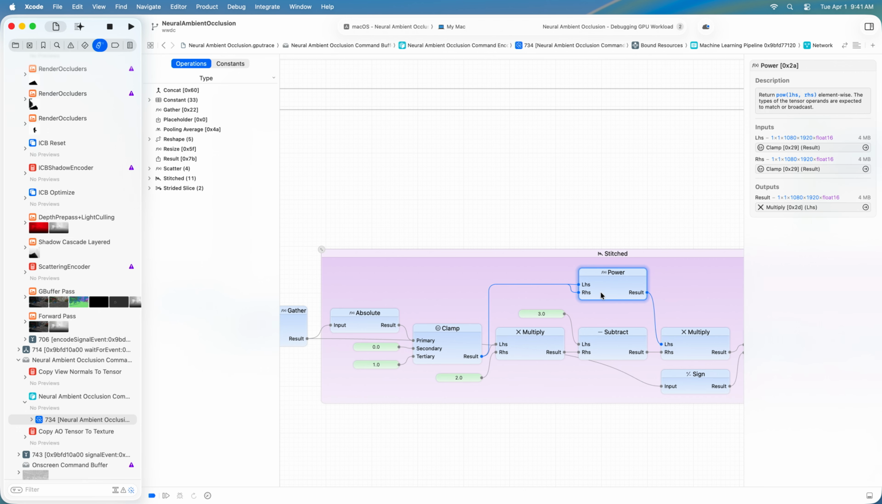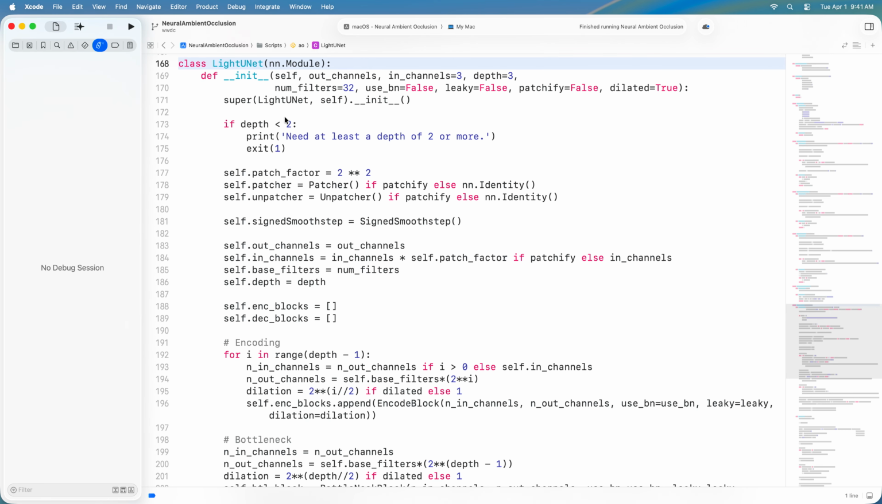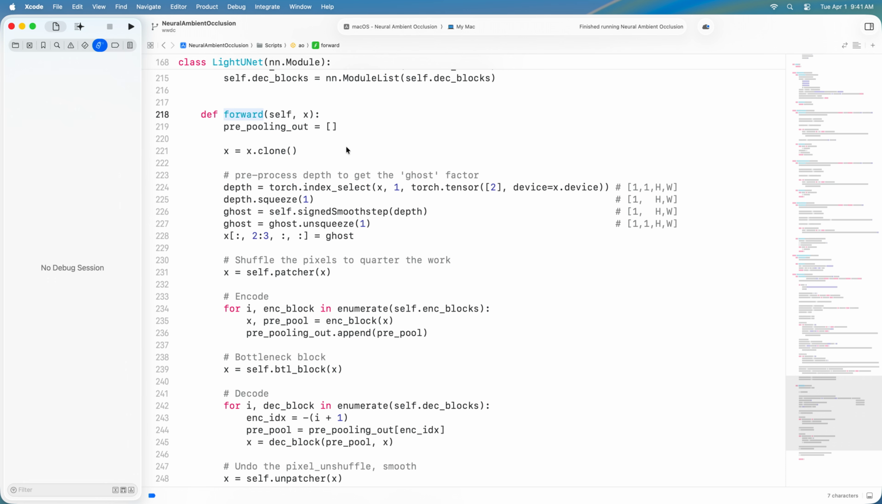Let's jump into the Python code to find out what's going on. I'll stop the debug session and go back to the source code. The model I'm running is in this class called LightUnet. I'll navigate to its forward propagation function to check it's doing what I expect. The first custom operation it's performing is signed smooth step, which is the stitched region I saw in the ML network debugger. I'll jump to its forward propagation function.